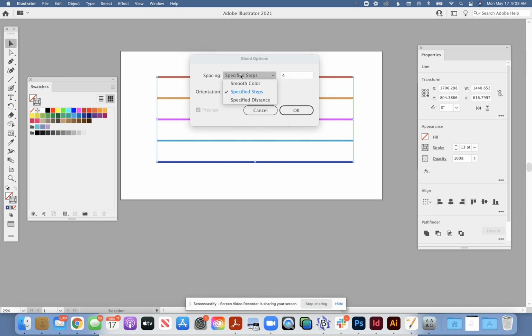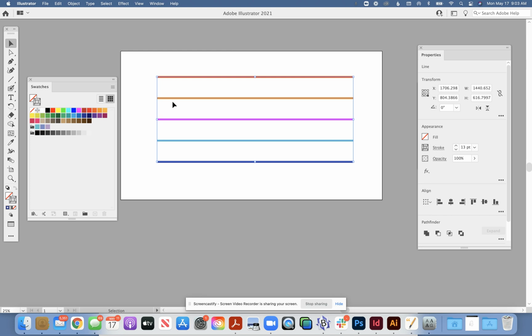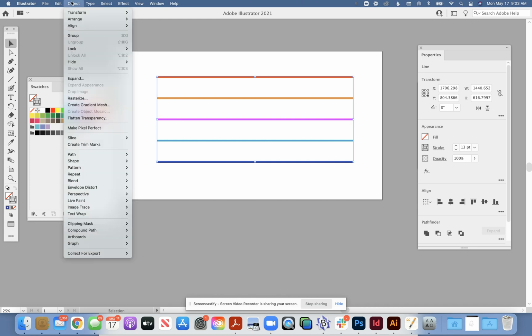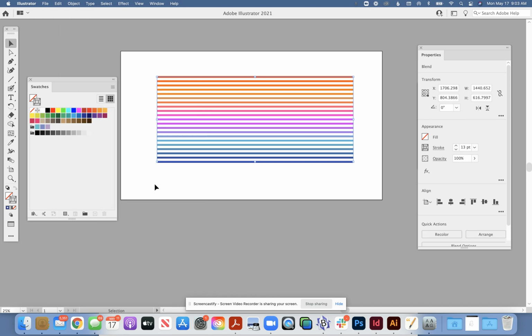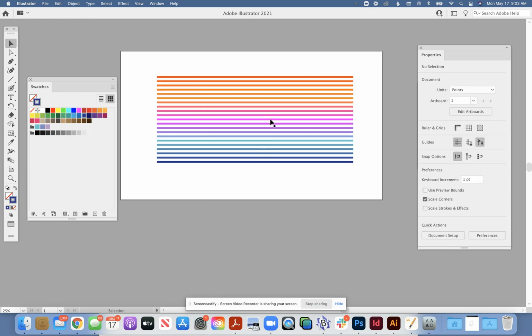It's important, though, that you do this in steps. We don't want to blend in terms of a gradient. We want the steps. We want the process to reveal the colors that are formed between these colors, between red going to orange, between orange going to pink. So now that we've got that preference set, we have to go back to Object, down to Blend, and of course Make. And now we have this wonderful pattern.